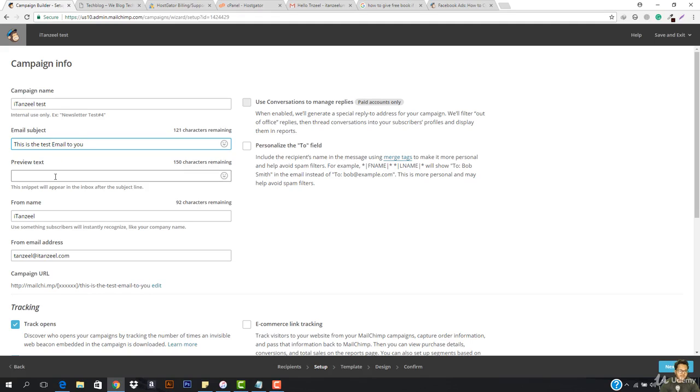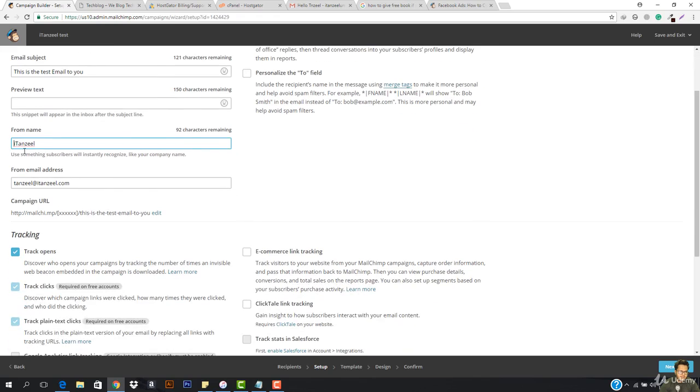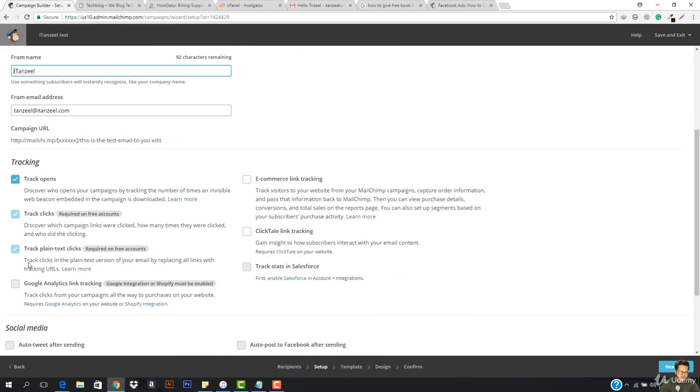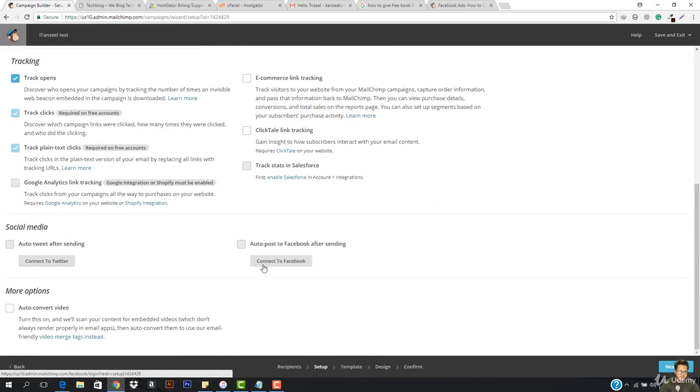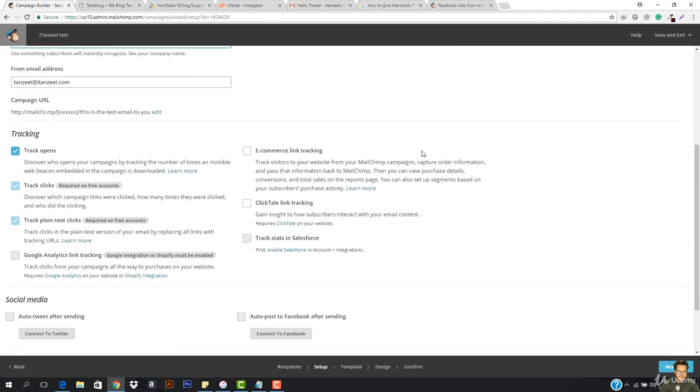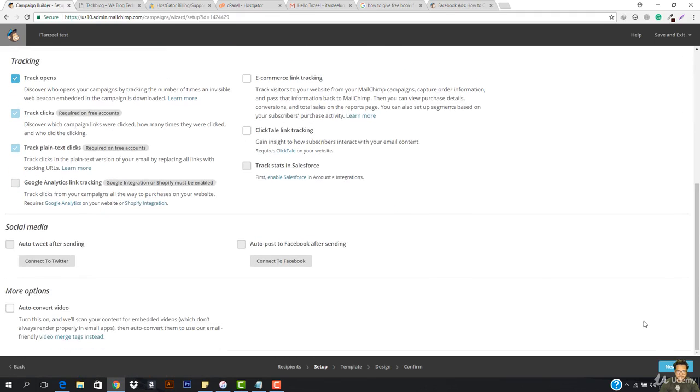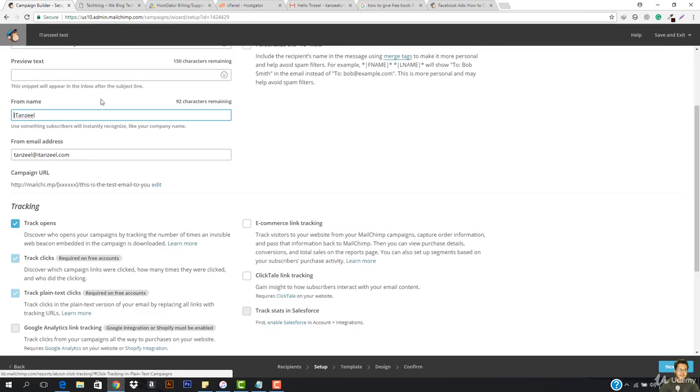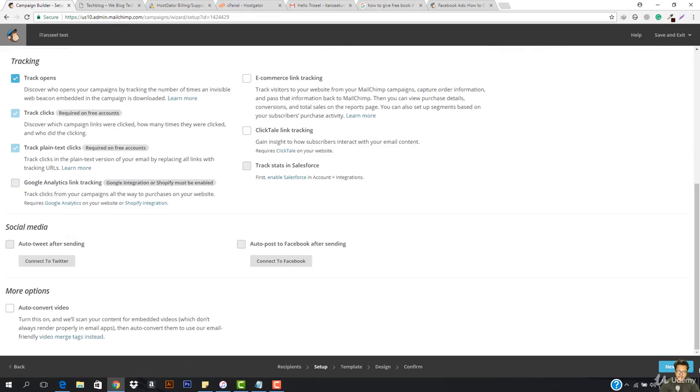Okay, and then I have the preview text. So my preview text is going to be this snippet will appear in the inbox after the subject line. So I don't want to add anything here. Okay, and then we have the from name, and then I have the from email address, and then I have track opens and everything here. So you can select how you want the linking and clicks, but I don't want to select anything. Okay, you can also auto post your campaign to Facebook. Okay, but I don't want to auto post. I'm going to go ahead and hit next.